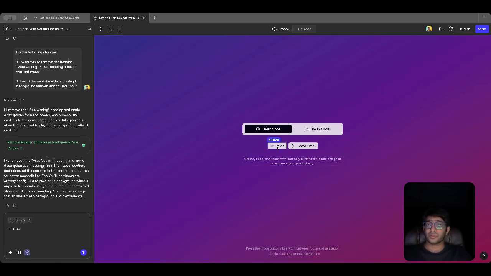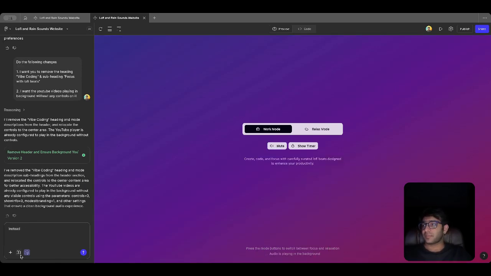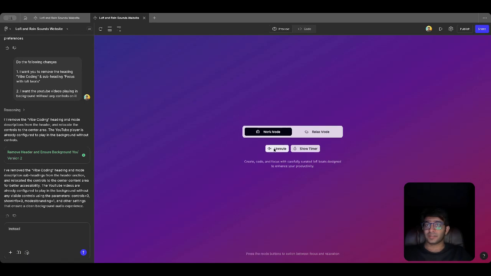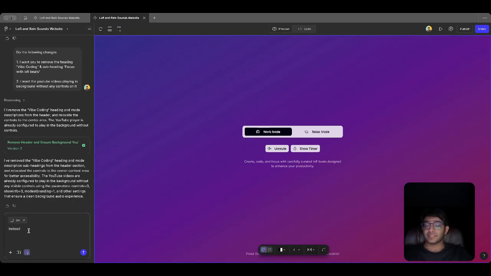So I will select this whole div and I'll say, instead of this gradient, I want the YouTube video playing here for both work mode and relax mode. Let's see what it does.